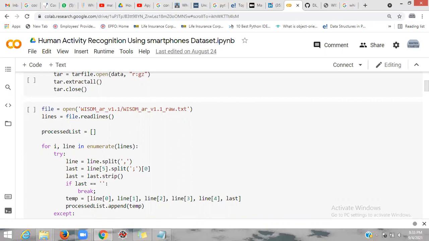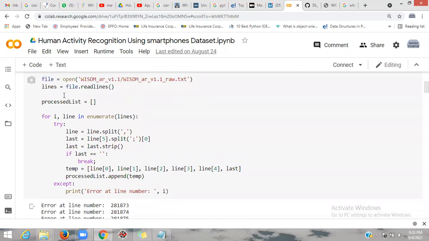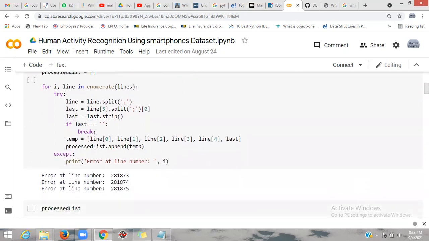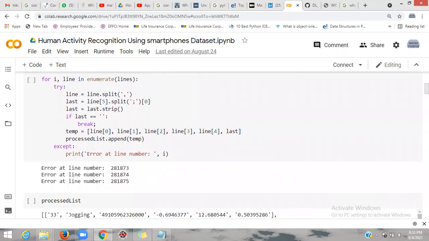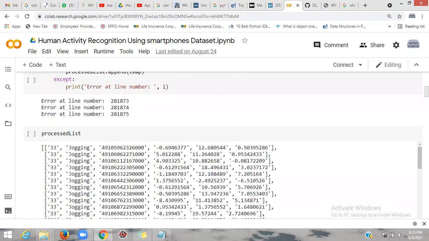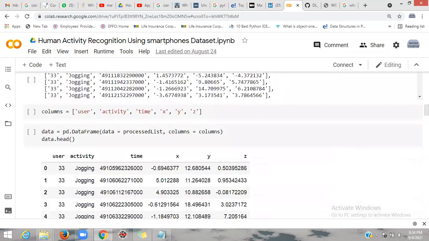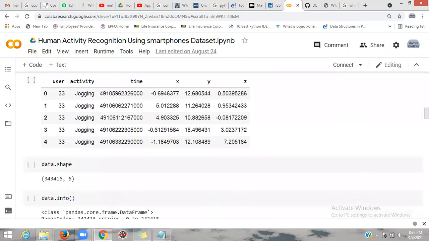So I have to read the file line by line, and then I created a list, processed list, which I read line by line, separating the lines by commas and semicolons, and then stored that in the list. You can see that there were some lines in which I was facing problems when I used the CSV command to read the file. Now by this code, I was able to read that file, and the whole data is stored in the process list. By using this process list, I next created the data frame, and now my data is ready to use.